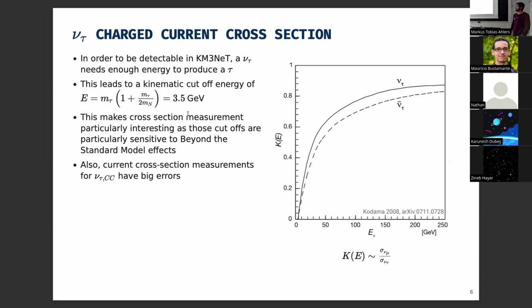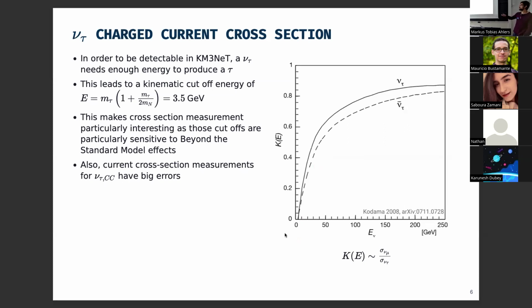And so that does something to the cross-section. If we look at this plot where you can see energy versus this factor K, it's pretty much proportional to the muon neutrino cross-section versus tau neutrino cross-section. You can see that it has a very steep cutoff here at 3.5 GeV. And such cutoffs are pretty sensitive to beyond the standard model physics. So if there's something weird going on, then we should be able to see it here, which means studying this makes a lot of sense.